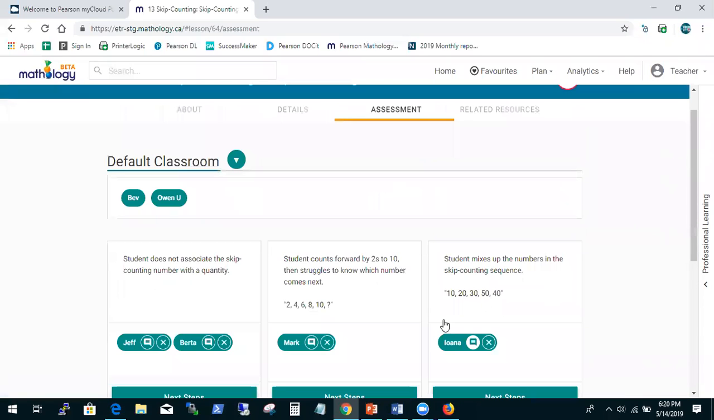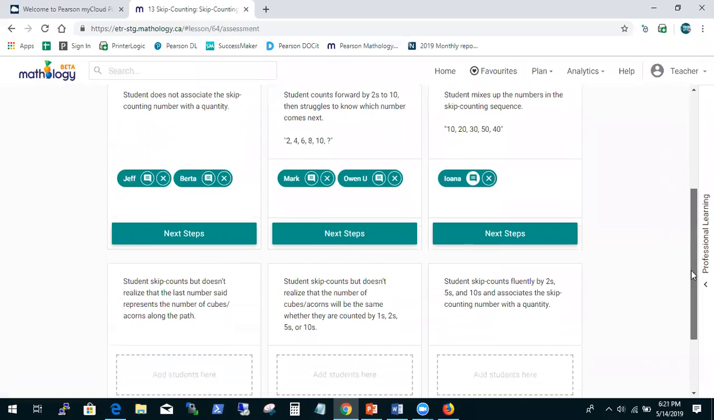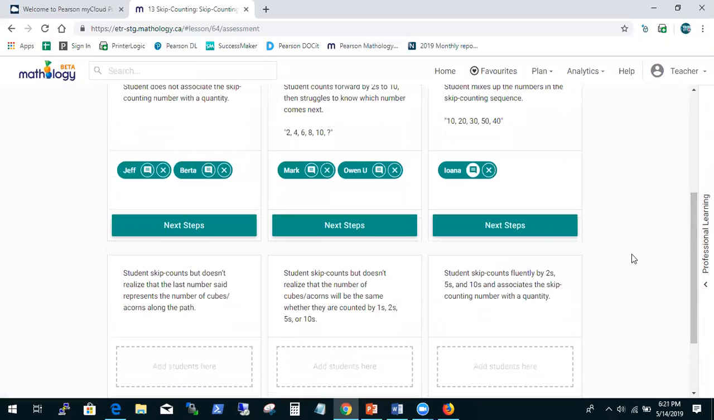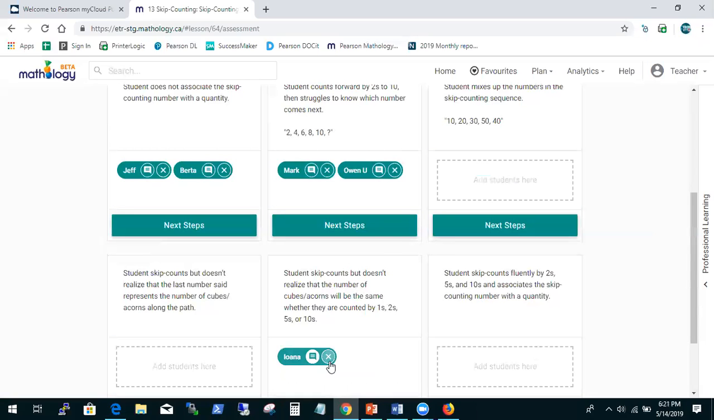So that's basically all you do to assess your kids. Just drag and drop. And if you come back to this activity in class the next day or 2 weeks later, and you've really seen a change in Ioana's behavior, what she's actually doing in class for the same activity, you can just drag Ioana to the next box that you now show Ioana in.